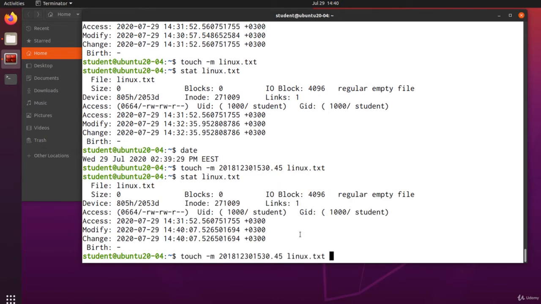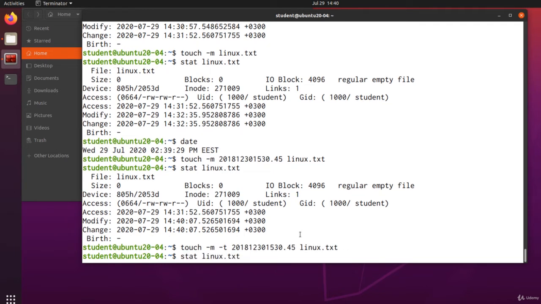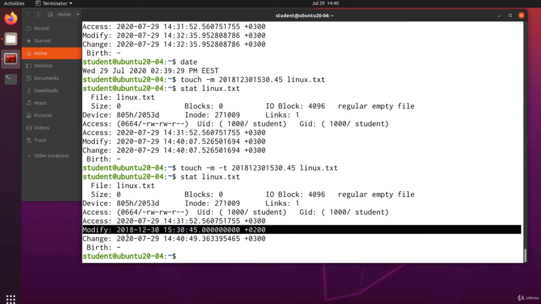Sorry, I've forgotten the -t option. This is very important. And the modification time was changed.